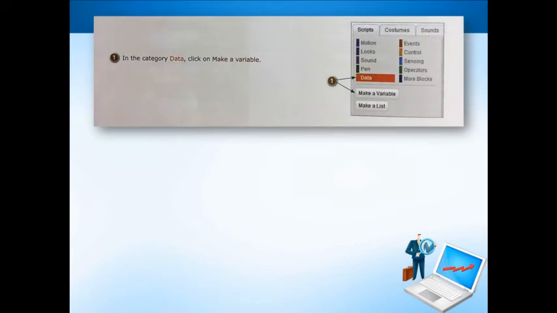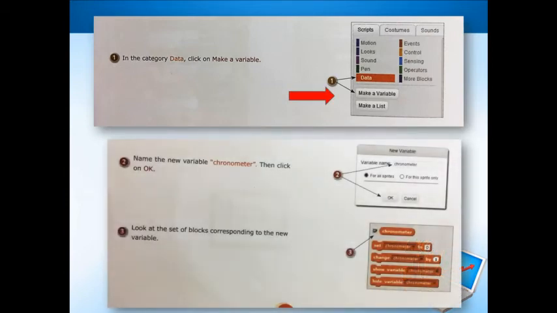Now, take a look. Here, as you can see on the screen, we have these steps to add a chronometer. The first one, in the category data, you have to click on make a variable. Then, step 2, name the new variable by typing in chronometer, then click on OK. And you can look at the set of blocks corresponding to the new variable. Okay?